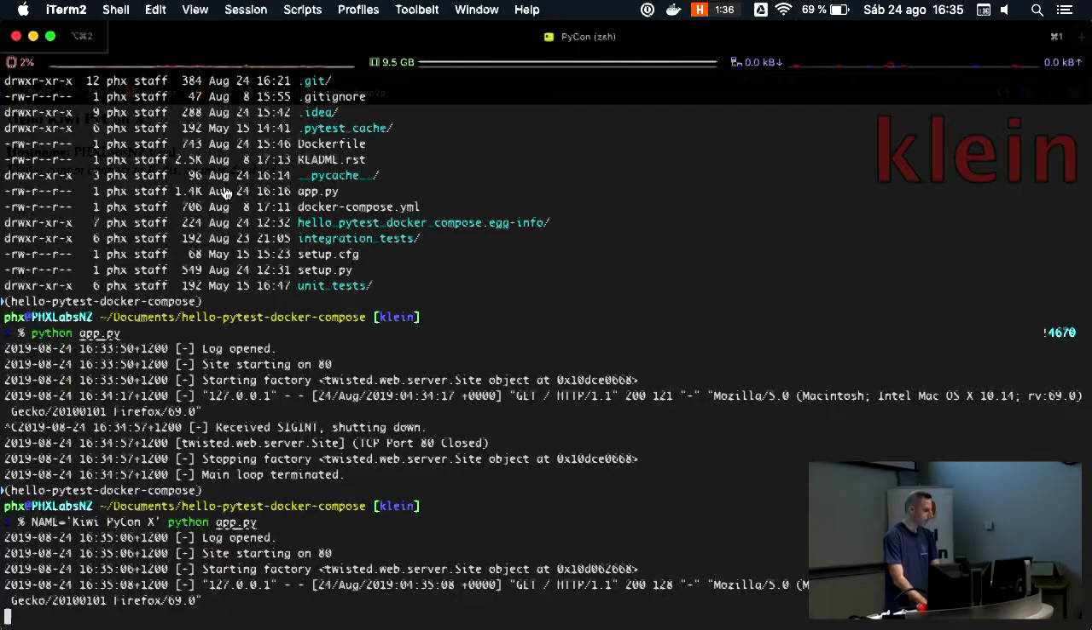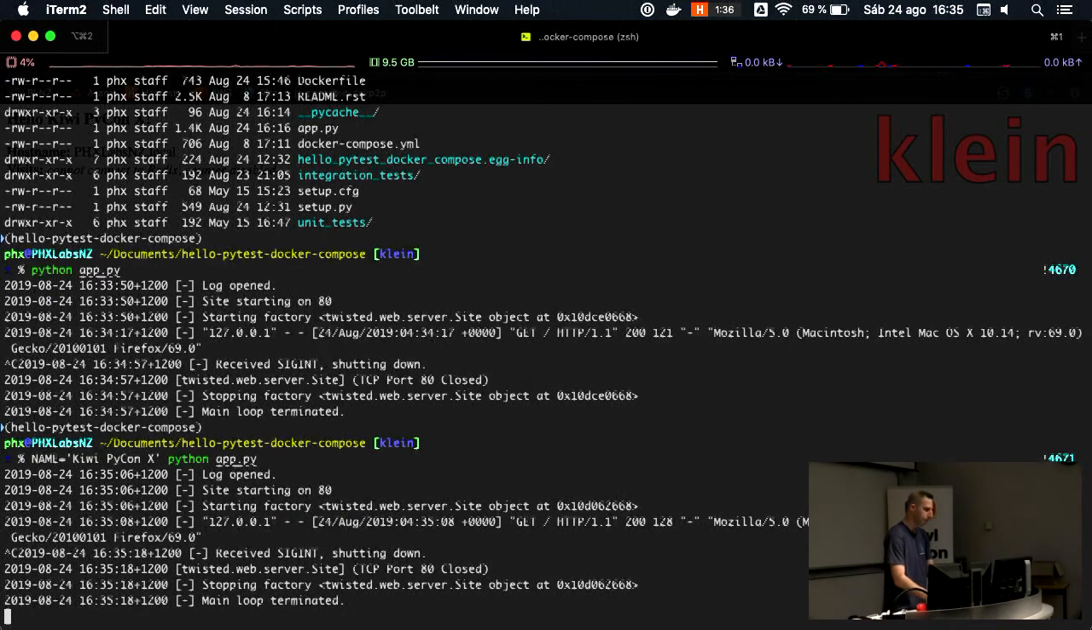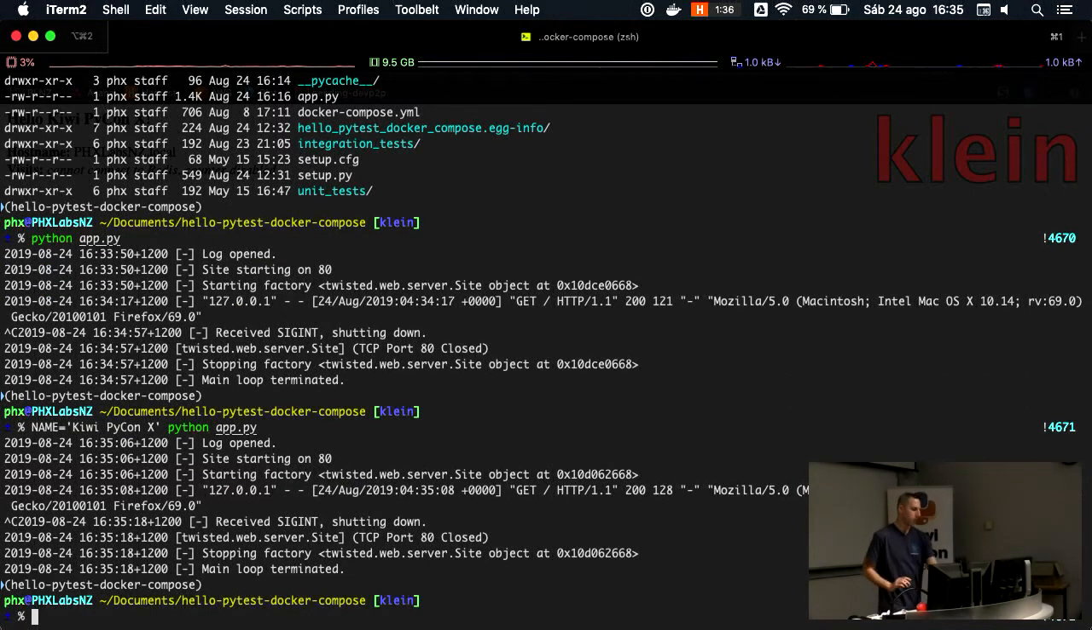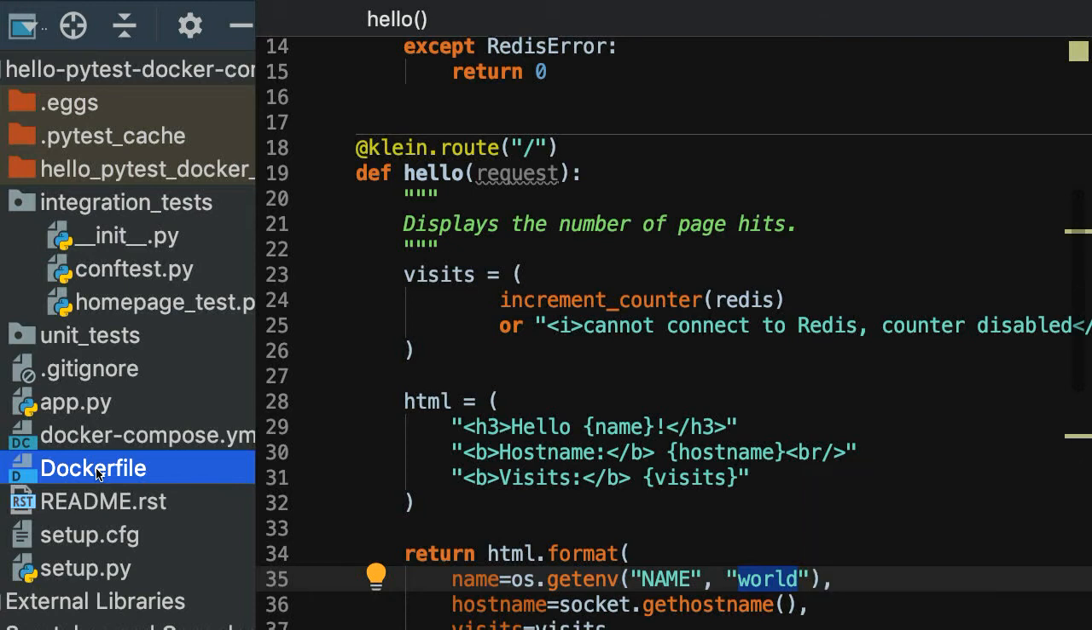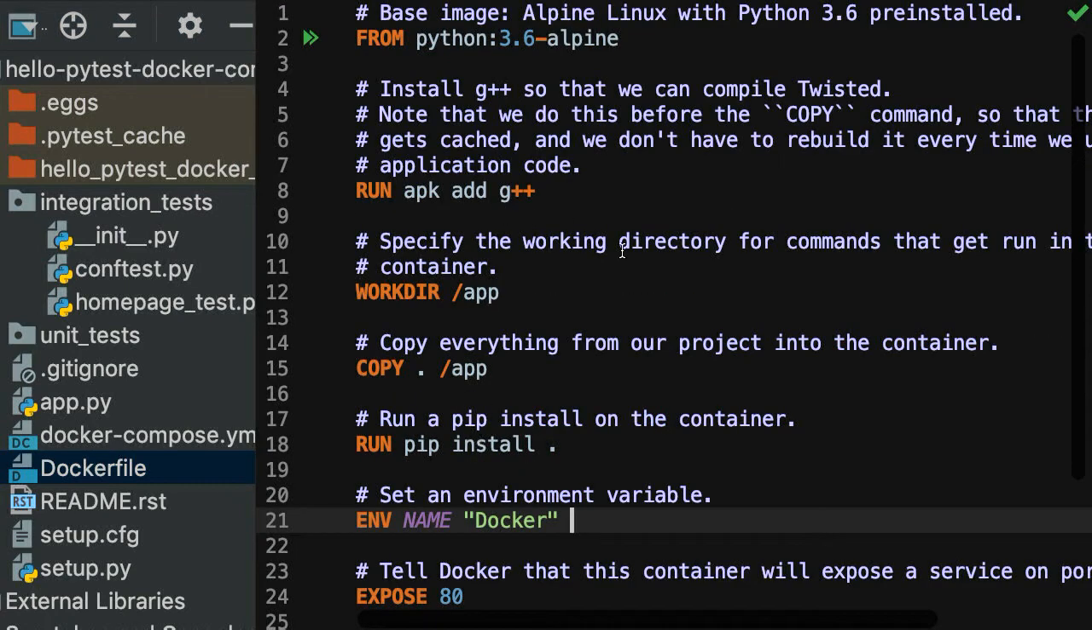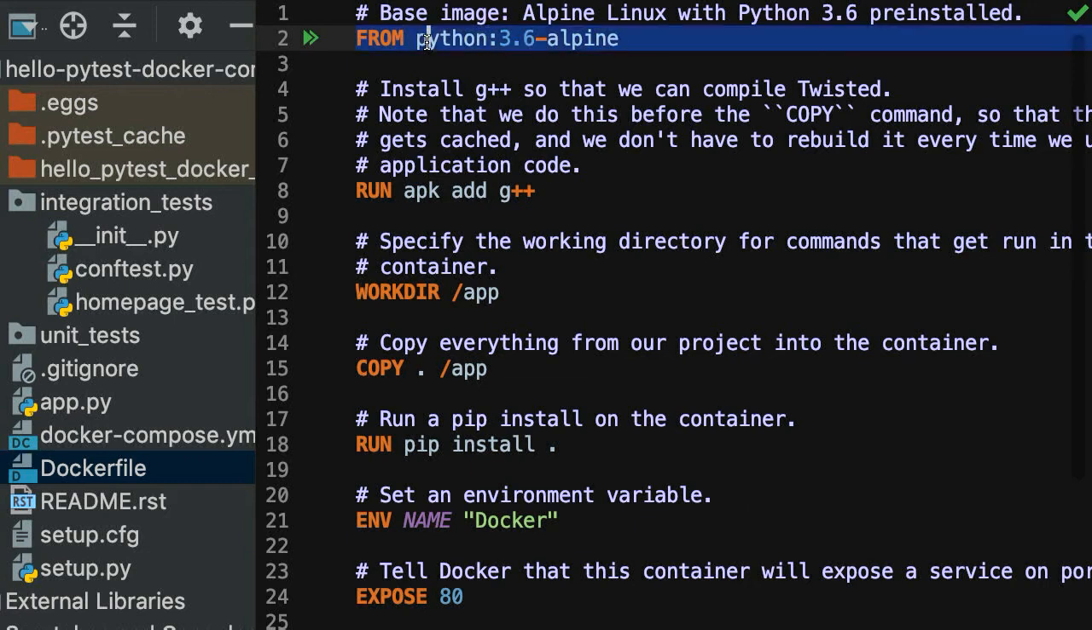So let's have some fun now. Let's actually spin this up in a Docker container. Any project that uses Docker, you're going to find this thing called a Dockerfile. If you've ever heard the phrase infrastructure as code, that is basically what this Dockerfile is. It has the instructions that we need to create a container that's going to have the app running inside of it. And every Dockerfile starts with the same kind of construct.